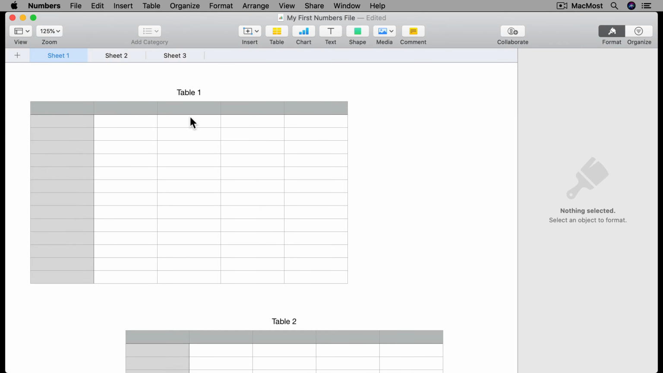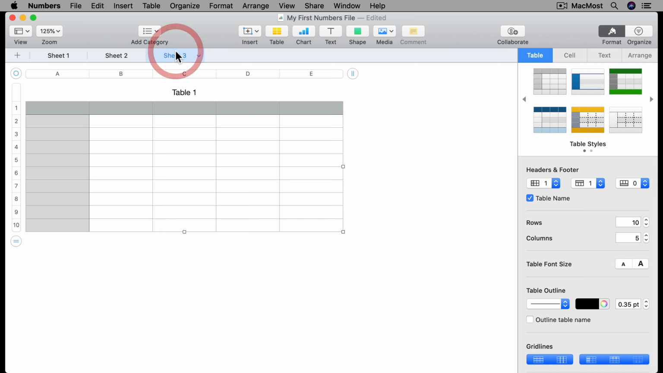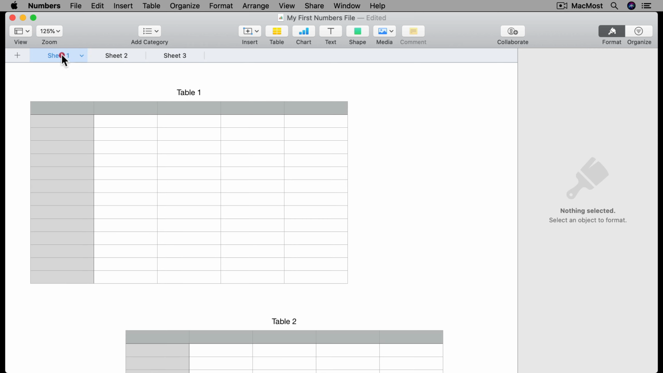There are other elements you can put on a sheet as well. We'll learn about those in this course. For instance, you can put charts on a sheet, text boxes, shapes, other media like images as well. So a sheet is kind of like this canvas that you can work with. You can add tables and different elements to it, and you can have one or more sheets inside your document representing different parts of the project that you're working on.